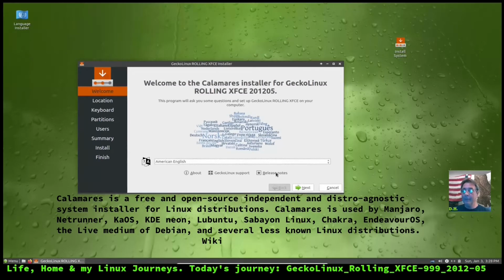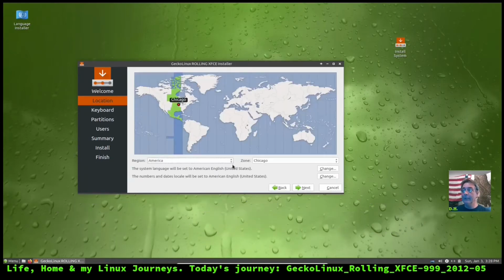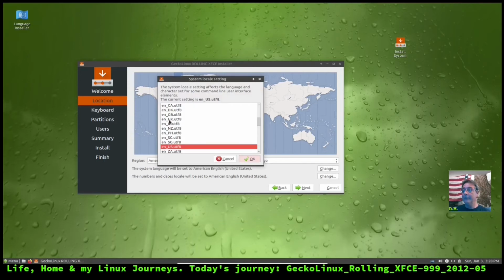We can click on release notes, Gecko Linux support, say next. We're in America, and Chicago is the central time zone, which is where I'm at. That's nice. I'm going to click next. Now you could make those changes right here. If you click on the change button, you can change it.